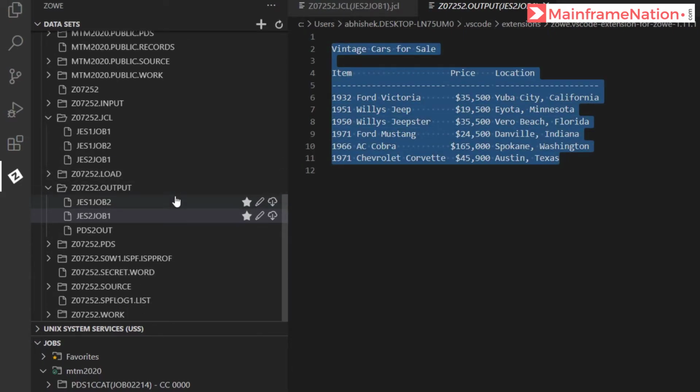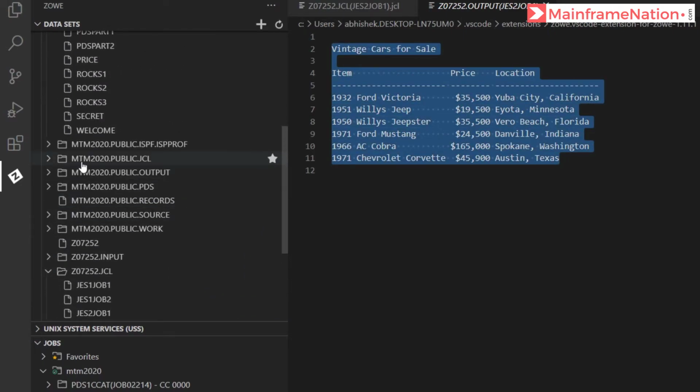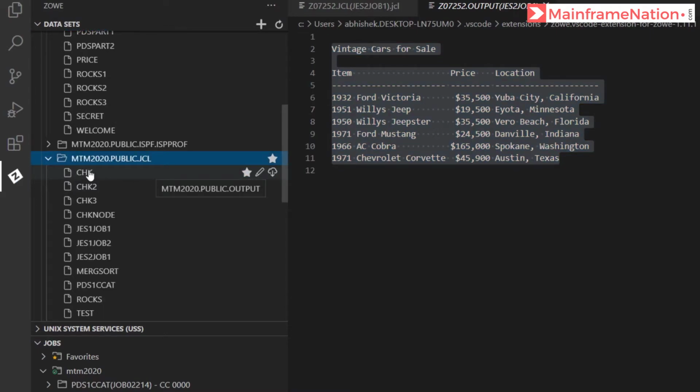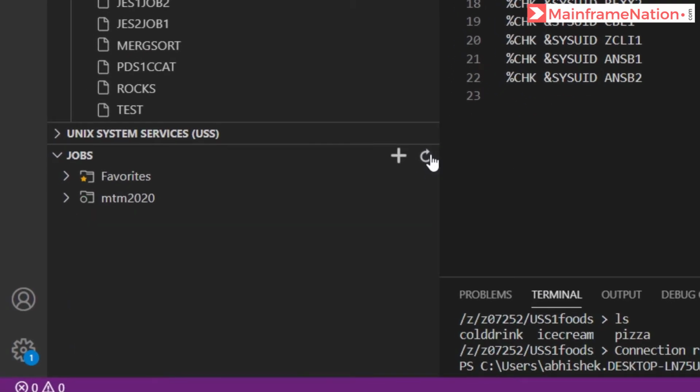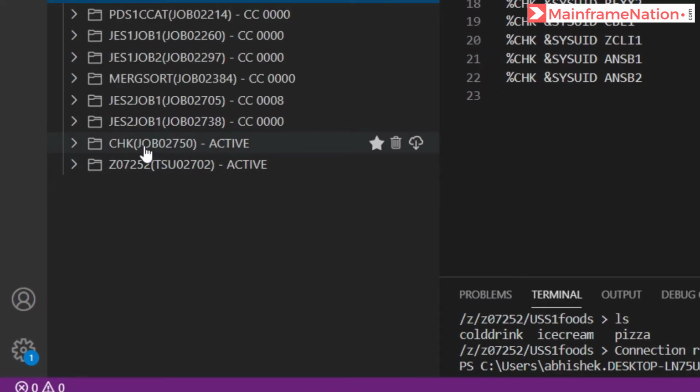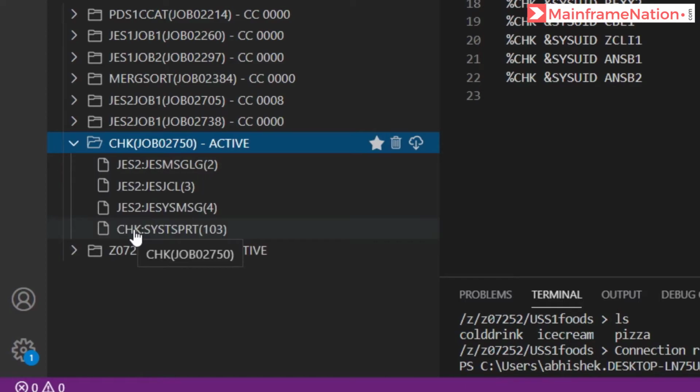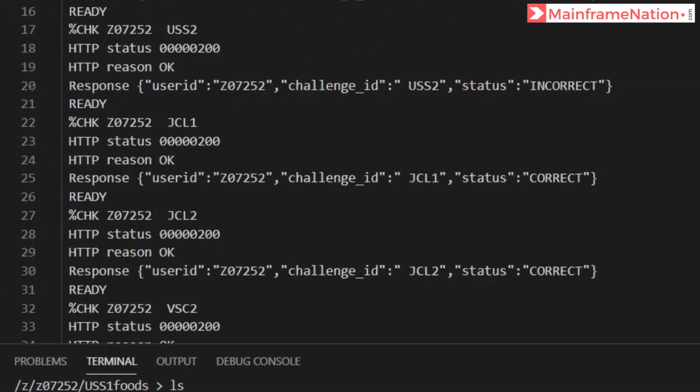Now to complete this challenge, just go to public.jcl and submit the CHK member. Right click, submit job. Job submitted. Then go to your jobs column and here you can see CHK. Click on it. Then open Sysprint and you will see JCL2 is also correct. So we have successfully completed JCL2.